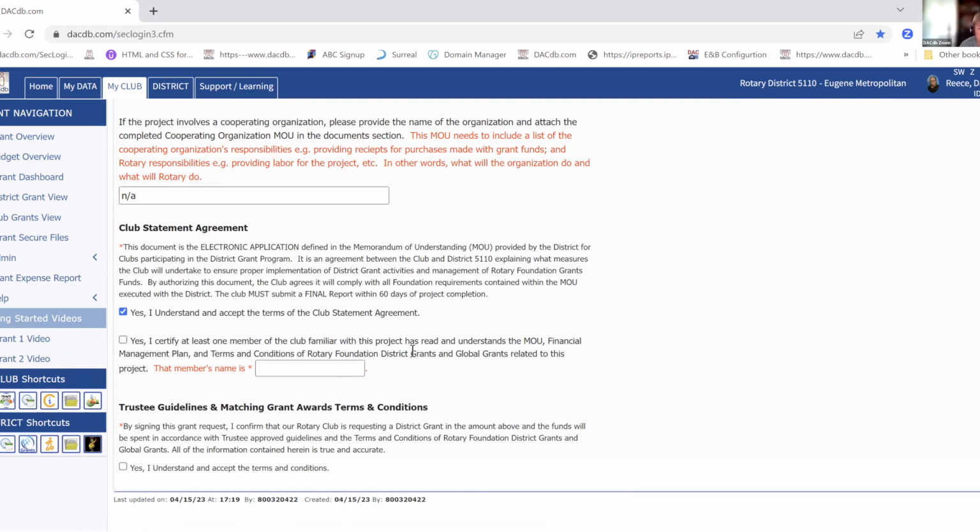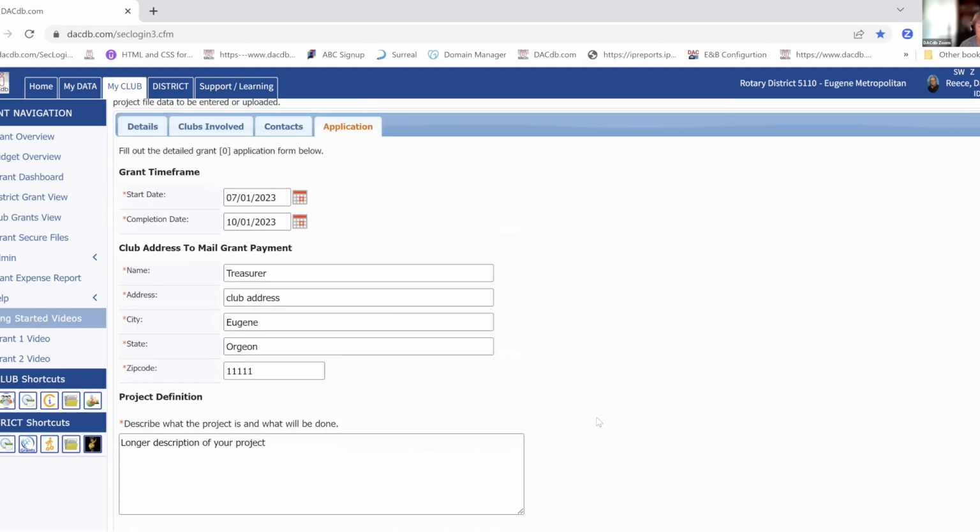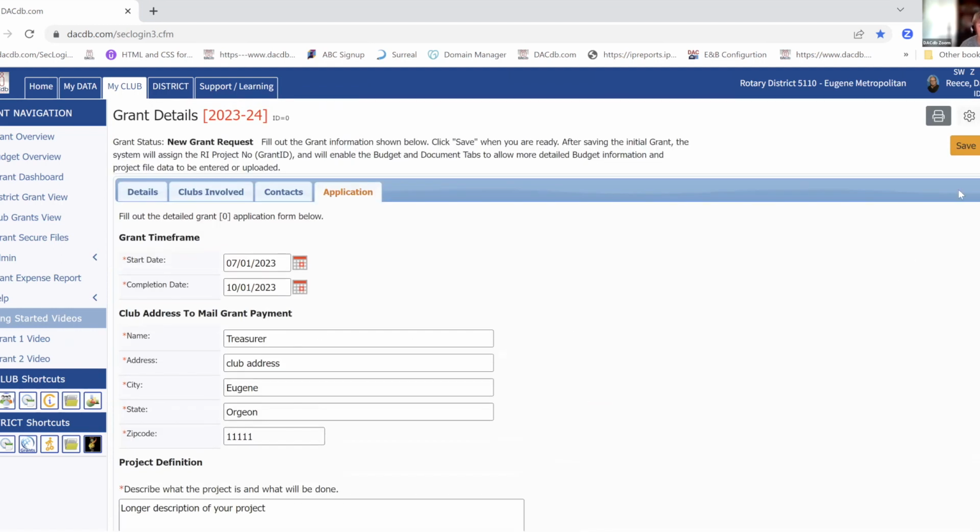And let's see, it looks like there's the member name. I guess you have to put in your person's name in here. I'm just going to put some text and then agree there. Now, once you've done that, then you're going to save your grant.